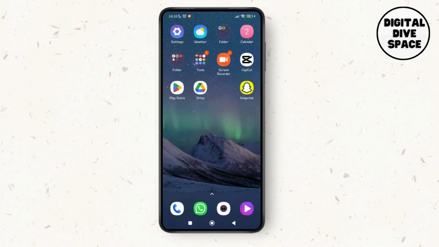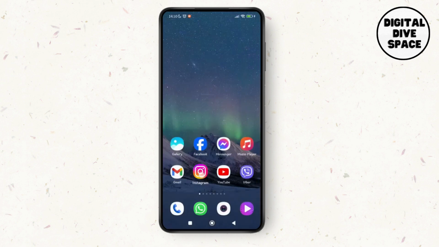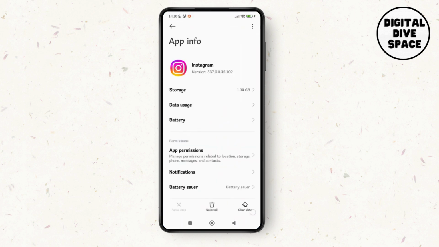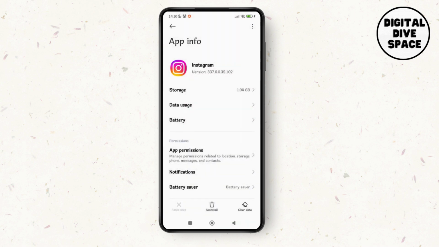So we're going to go back and tap on Instagram over here and make a long press, then tap on app info. After that, you can see the option of clear data at the bottom right corner of the screen. Tap on it, then clear cache and OK.